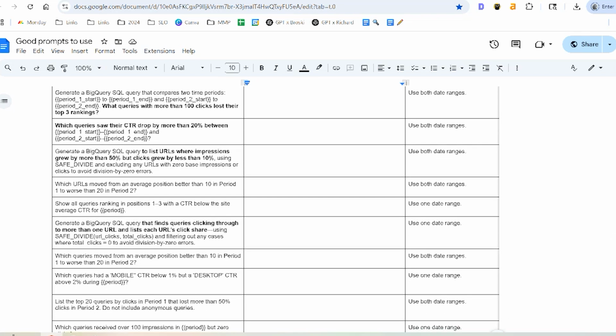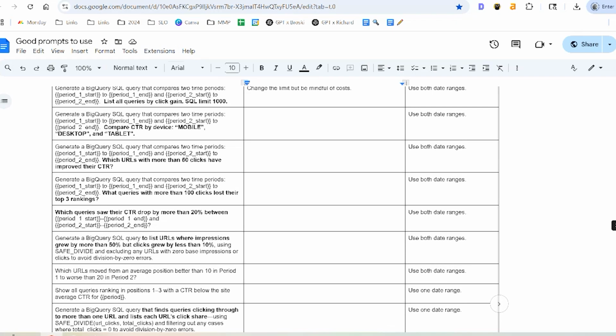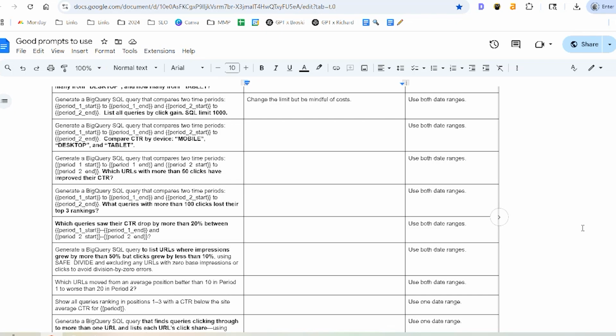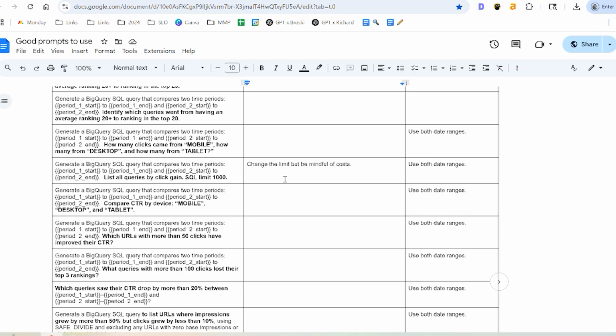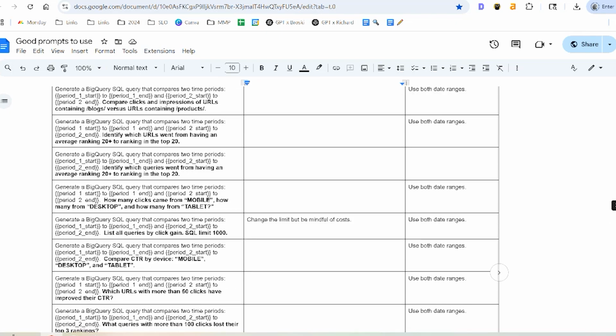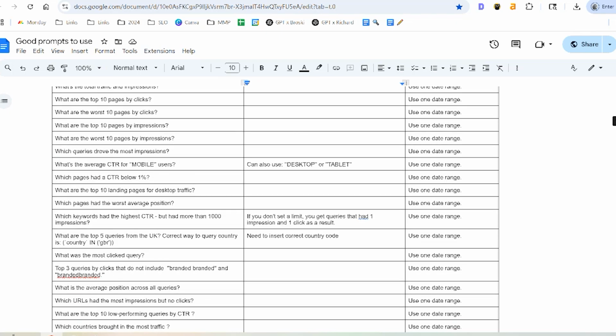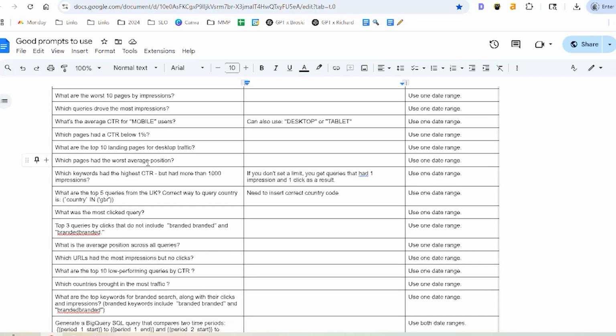Scroll slowly so you can take a look. In the article I linked to this document, so you can use all these queries. I also linked to another document where I hope other people are gonna put in their prompts and we can make this a collaborative effort. At the bottom there were more comparative prompts. These are prompts that don't compare data, they just pull out the data for a single period of time.